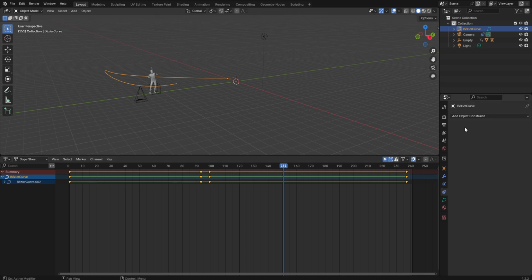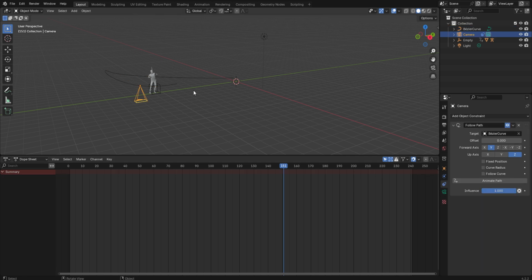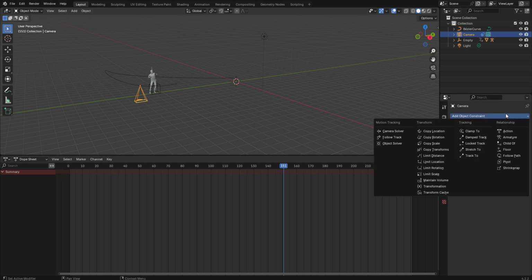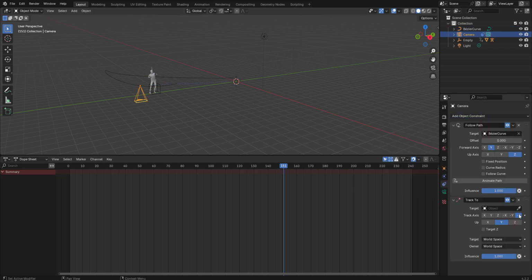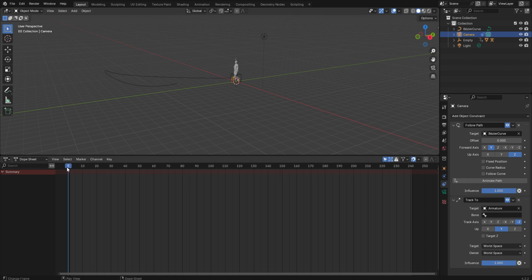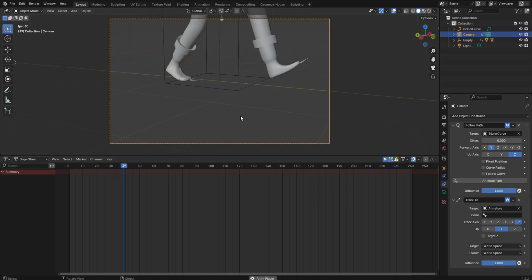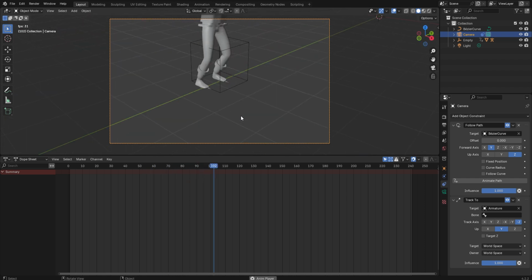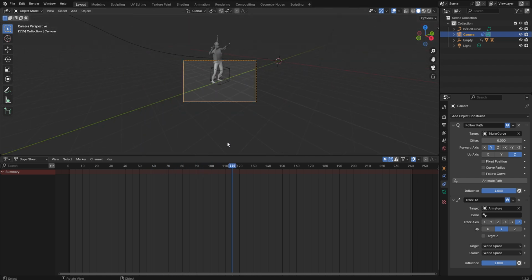Great. So now let's get this camera to actually look at the character. So I'm going to go back to constraints. I'm going to click on my camera, and I'm going to add another constraint, this one being track 2. And it seems pretty wonderful. I can actually just click this eyedropper, and I can click onto my character. And let's go ahead and see how this is looking so far. Whoa, starting with the feet and panning. Okay, so this is great.